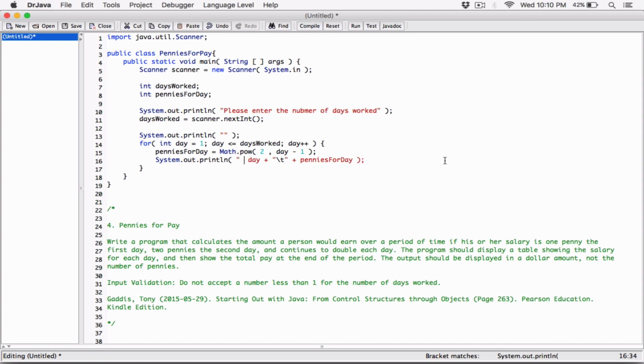And okay. So I'm going to go ahead and print this. What I'm printing is the header. I'm printing day, a tab, pennies for a day. Take the cursor to a new line, underline day, put a tab, and underline pennies for the day. Okay, that's what you're going to print. And I forgot, I don't have to do this. Yeah, I don't have to. So basically this is what I'm printing once.